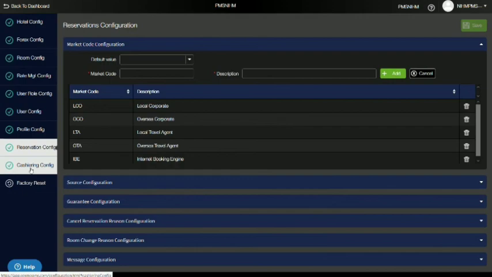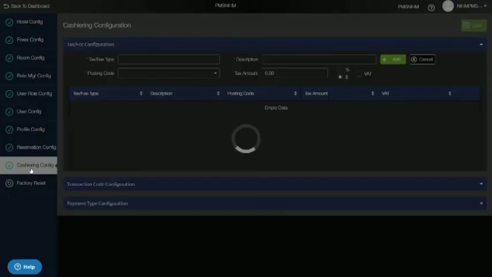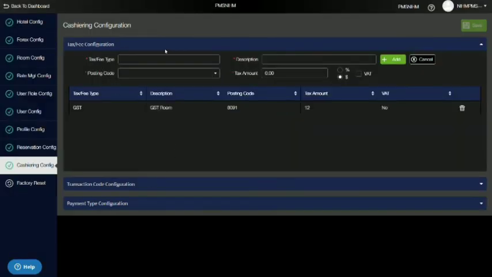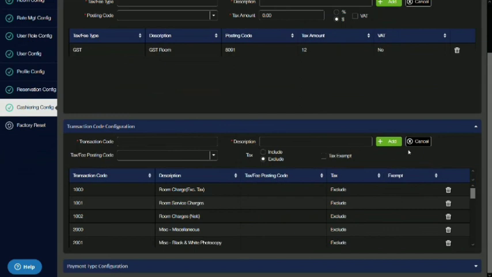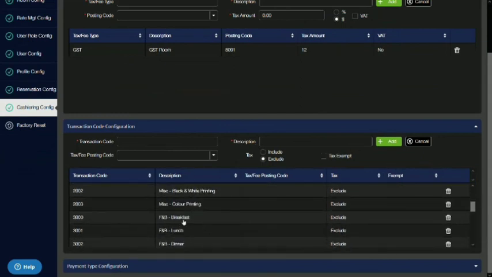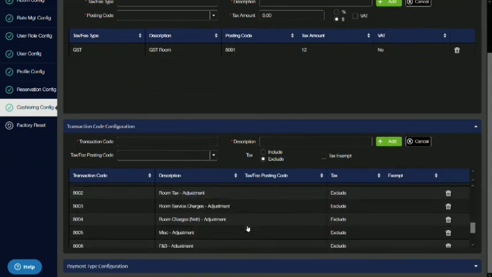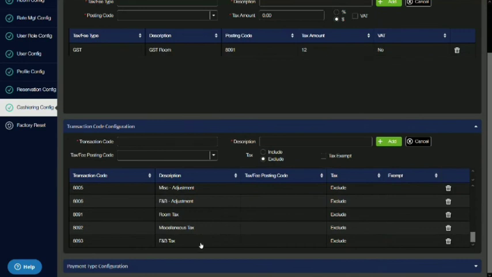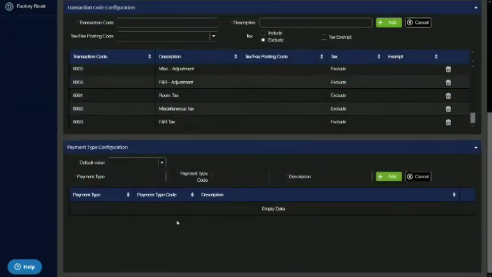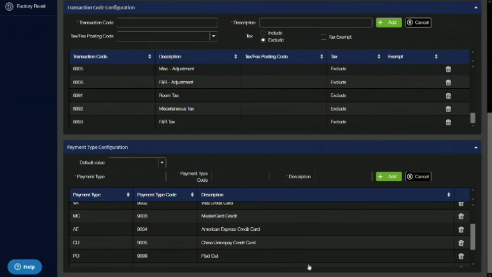And finally there is a setup for cashiering. You can see the first one is an option for tax. If you want to add any tax, you can add the tax over there. Then there is a transaction code where you can add any transactions, F&B breakfast, F&B lunch. If you want to add the transactions, you can add them over there. And finally there is an option for payment type, where you can add any payment methods over here.